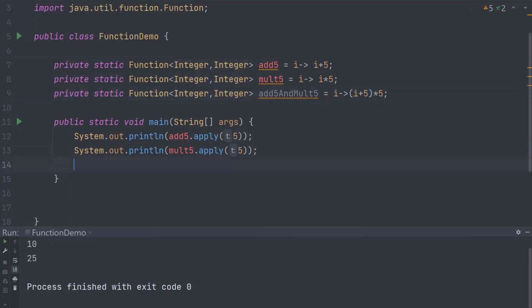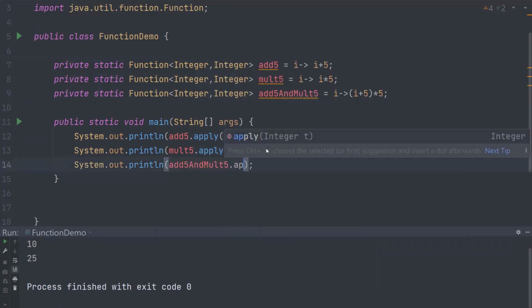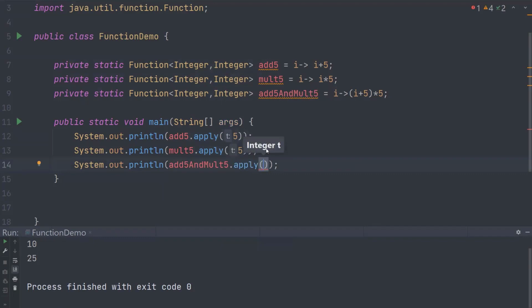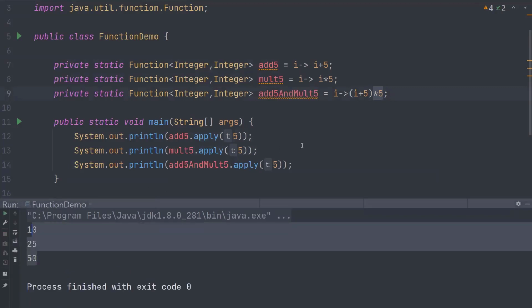So let's try to do a sysout and then check. So basically add 5 and multiply 5 dot apply, and then 5. Okay, so the 5 plus 5 is 10, and 10 into 5 is 50. So we are expecting a 50 as output. Let's see. So basically we are getting the required output.